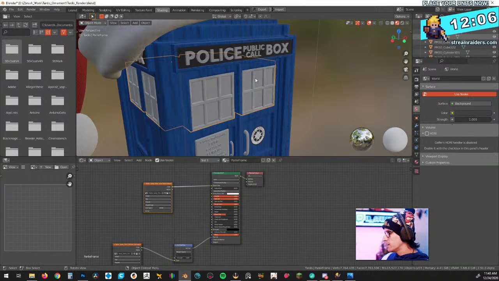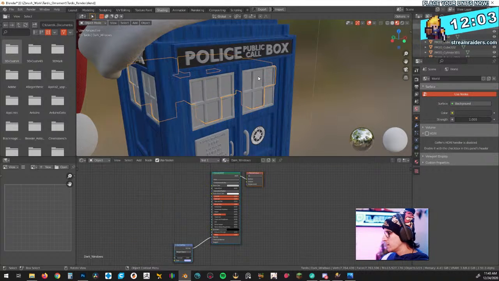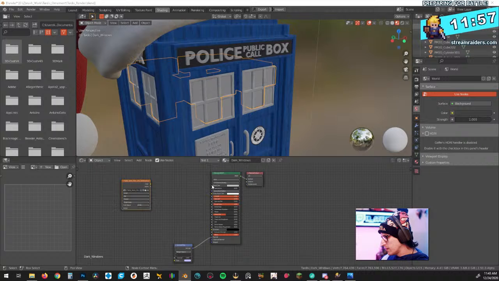Okay, let's do dark windows now. Dark windows, space color. Oh, Blender's thinking, guys.